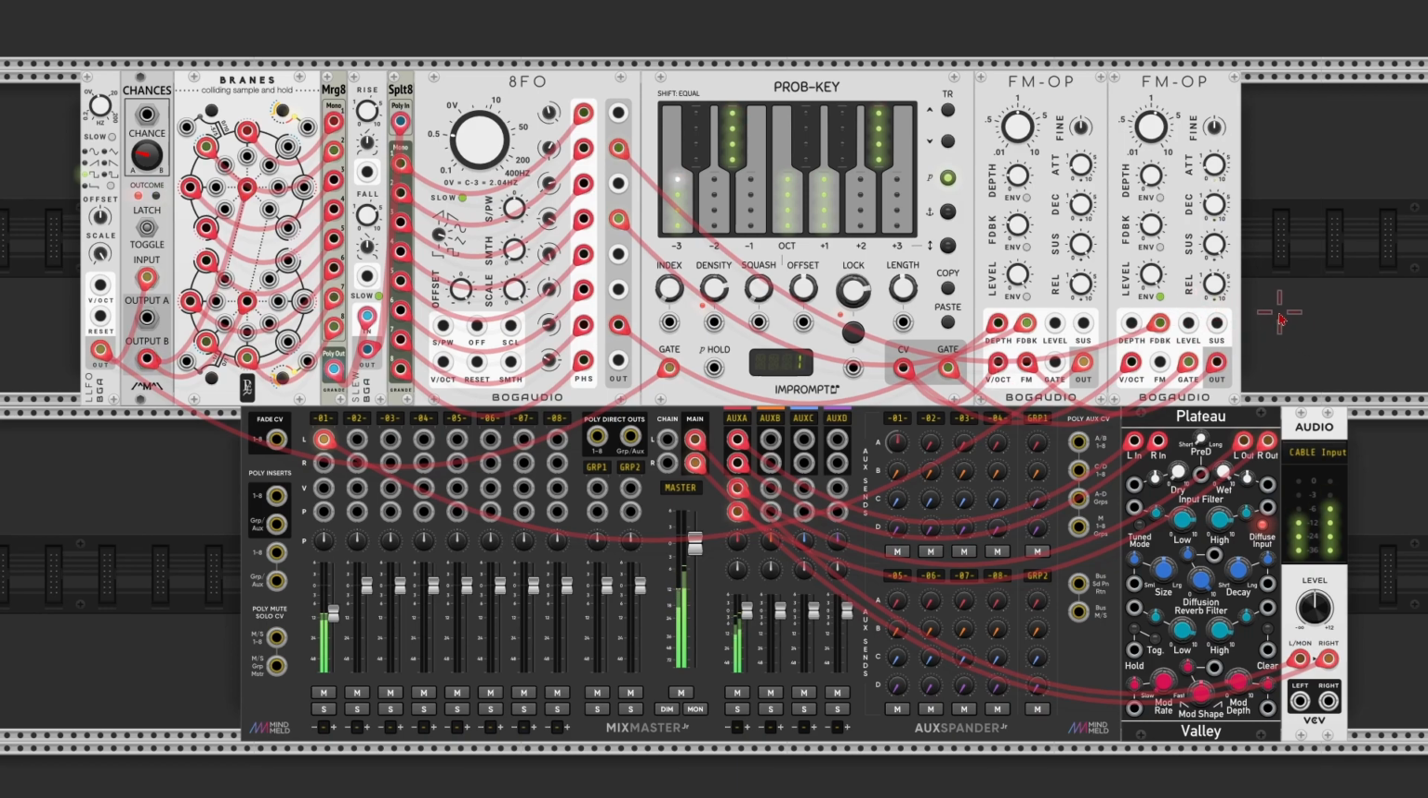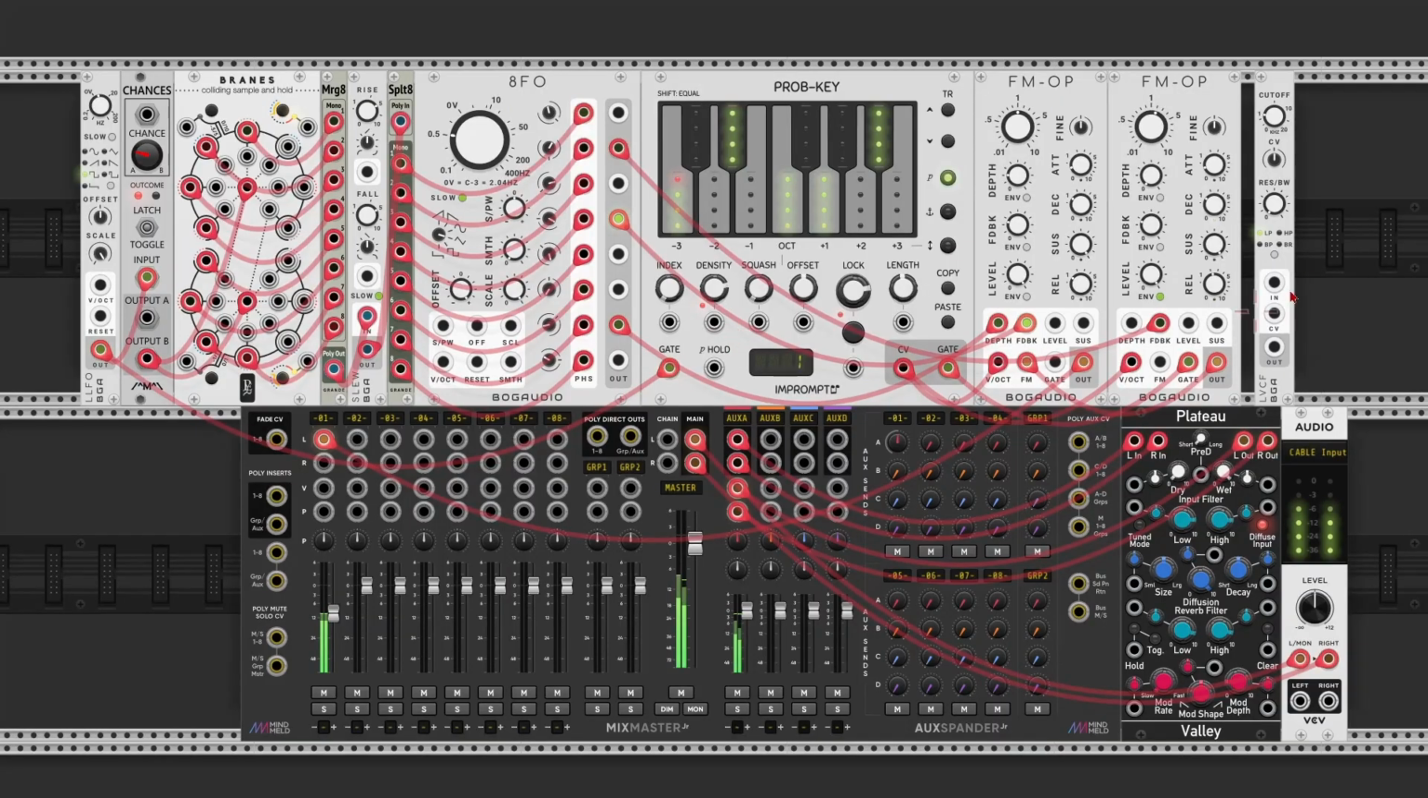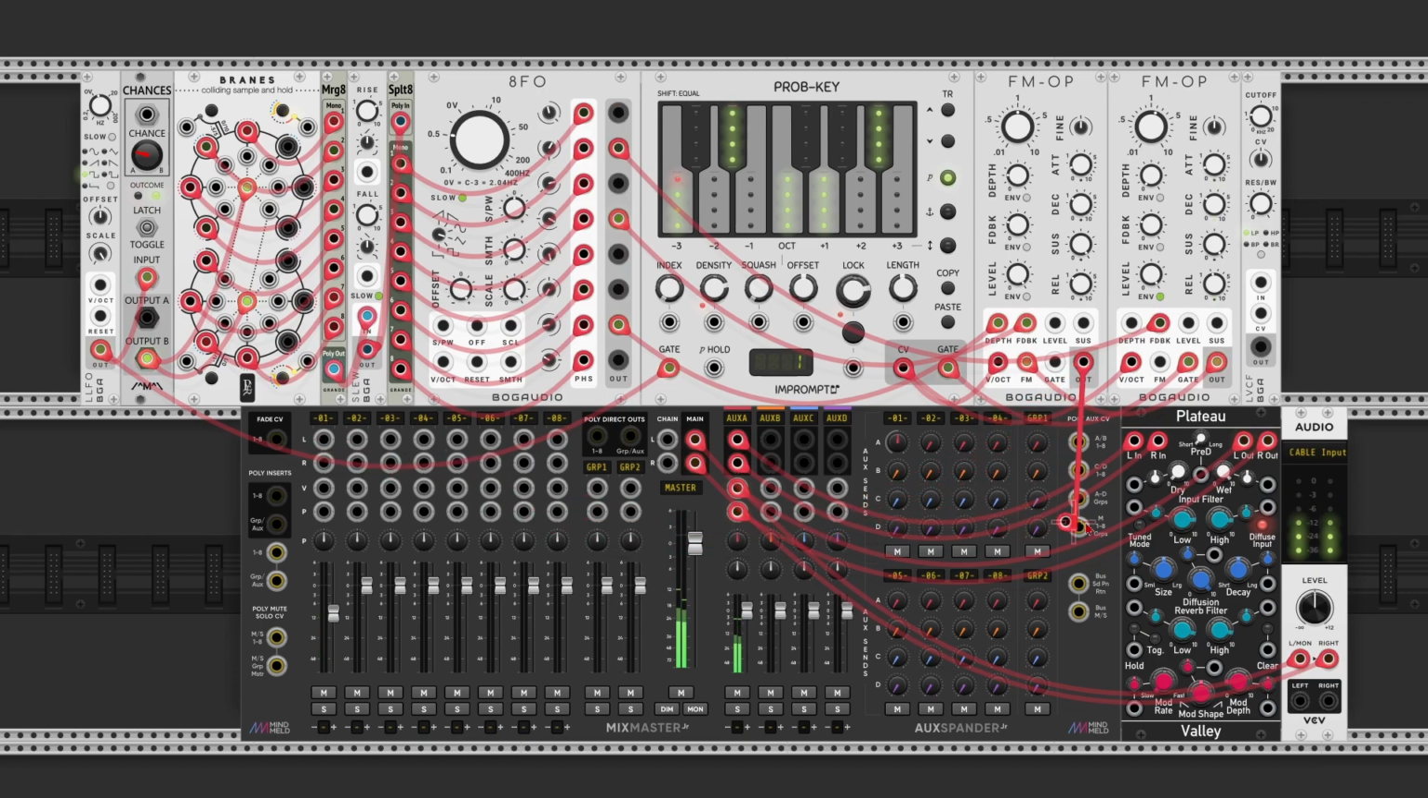Now I'm gonna add in a filter in this patch. I'll use the LVCF by Bogaudio. And instead of going directly to the mixer, I'll send the FM-OP first into the filter and then onto the mixer. I'll open up that filter a bit.